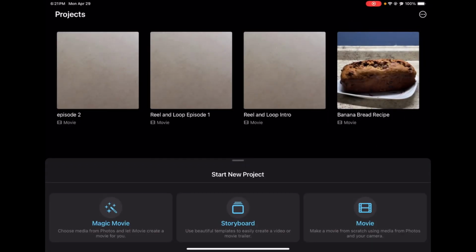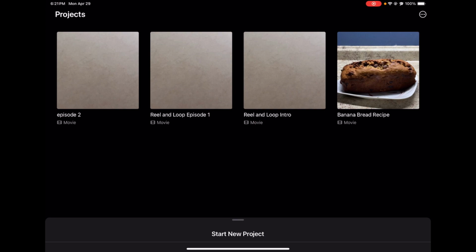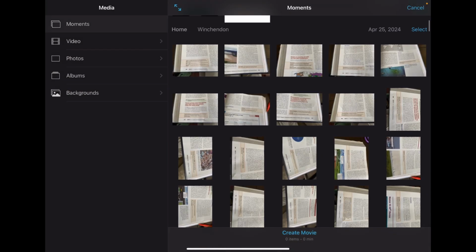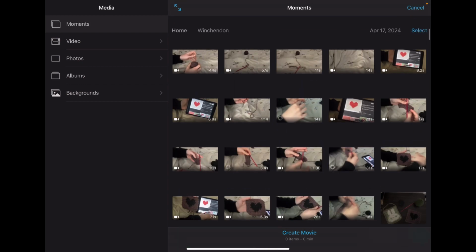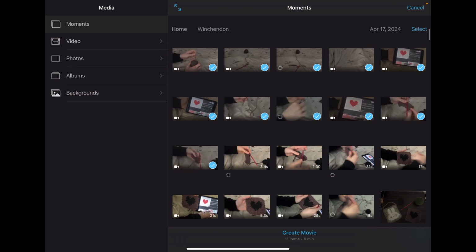To edit my videos, I use any Apple device. Here I'm using my iPad and the free iMovie software. So to start a new project, you'll want to swipe on the Start New Project option, hit Movie, and then this will take you to your camera roll where you can select any videos, photos, audios, anything you want to add to your movie, and it will import all of this directly into the project that you're starting.